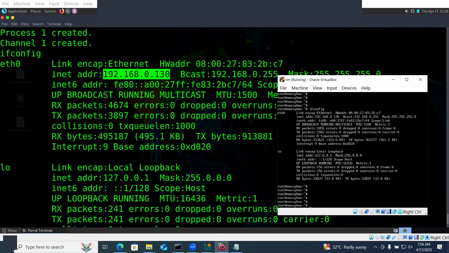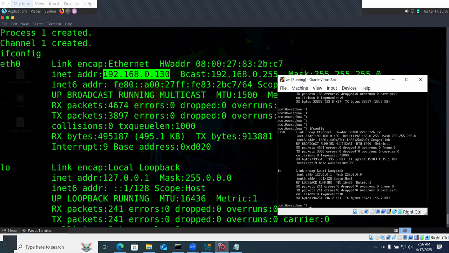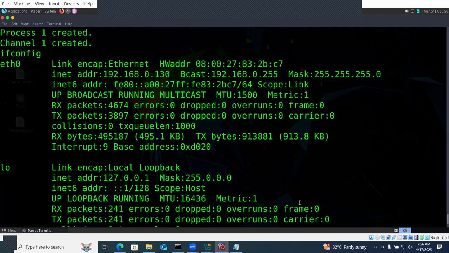If I type ifconfig, you will see that this web server is showing the same thing, which is this particular OWASP. So this means that we are able to hack into this OWASP from our Parrot, which is a web server. All right.